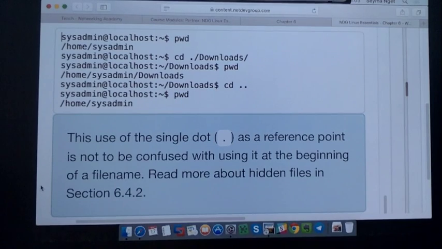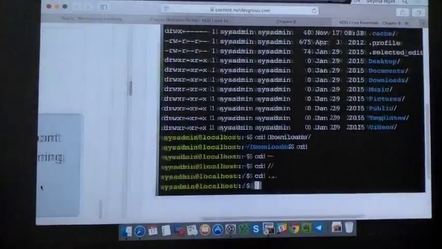But one more important thing is the dot. Sometimes you are under the current location, which is home sysadmin downloads, and you want to understand the details of the current location. Then you want to make use of that current location. So what can you do?